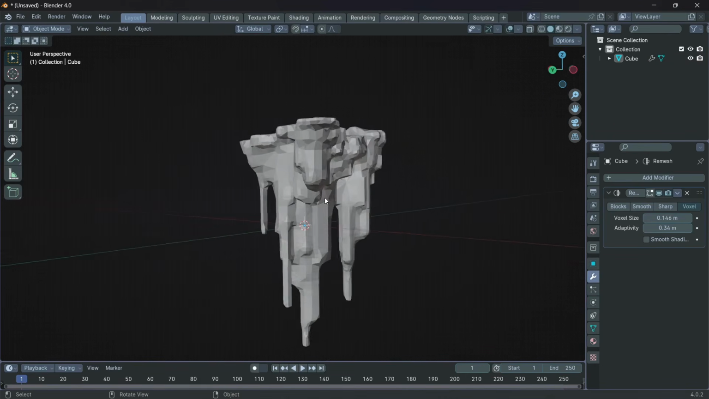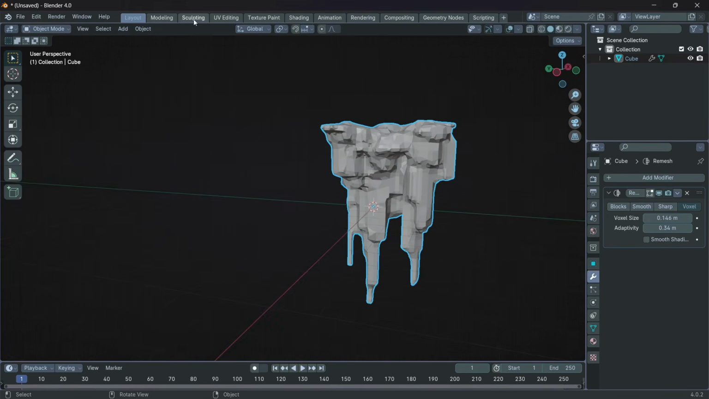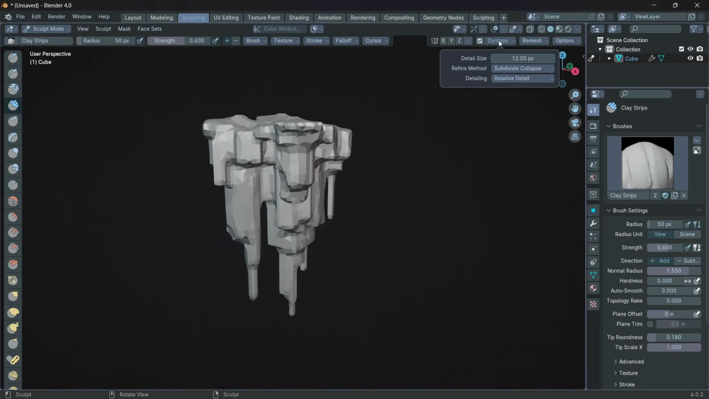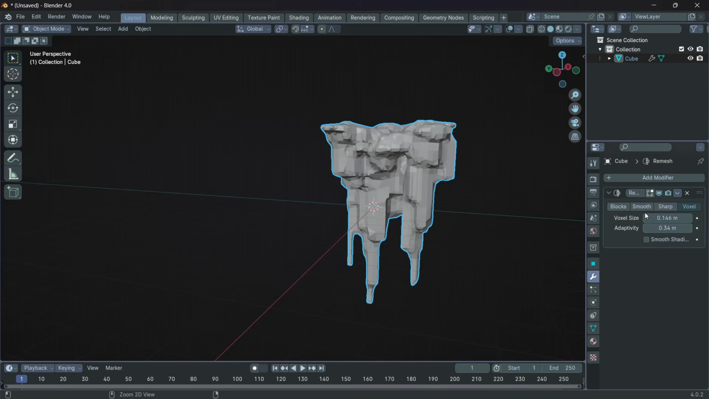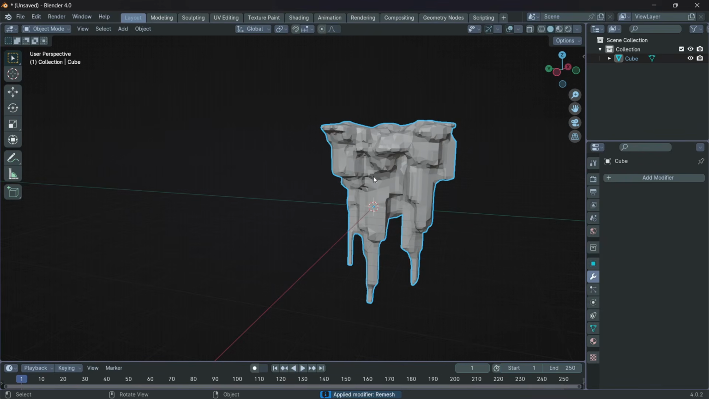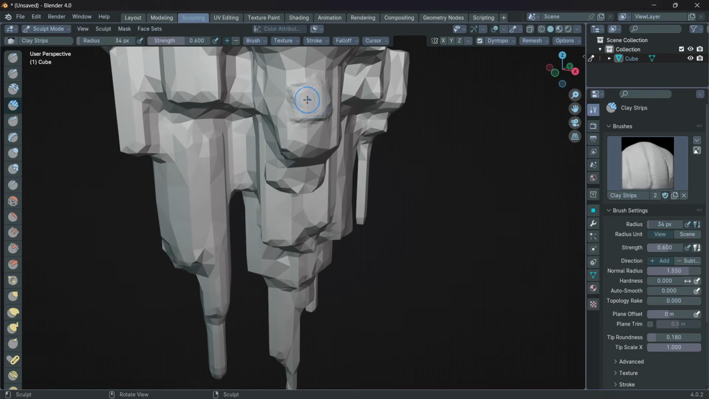Okay, so I think this is a decent base to work with now. So I'm just gonna go into the sculpting window, and I'm gonna turn on Dyntopo. I'll set this to maybe 6. Oh, sorry. Before we go in there, you want to apply this remesh modifier and then apply the scale as well, so that when you're sculpting on this, your brush strokes aren't distorted. So I'll re-enable this, and I'll start sculpting.